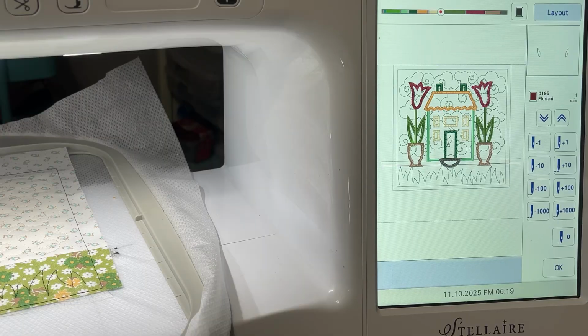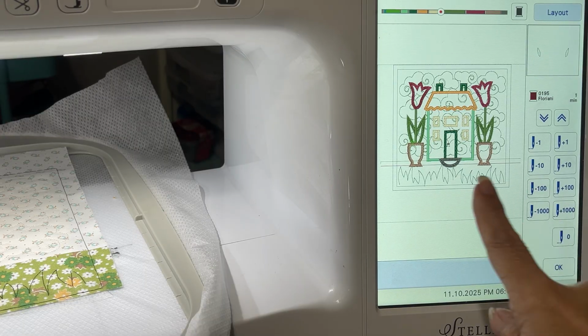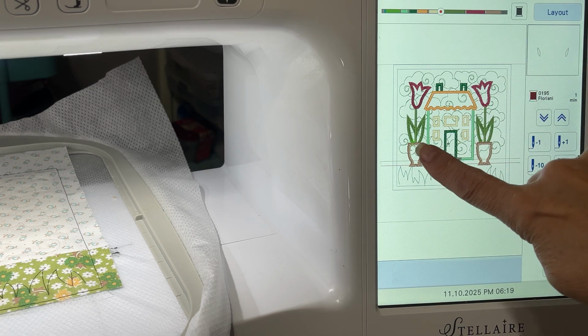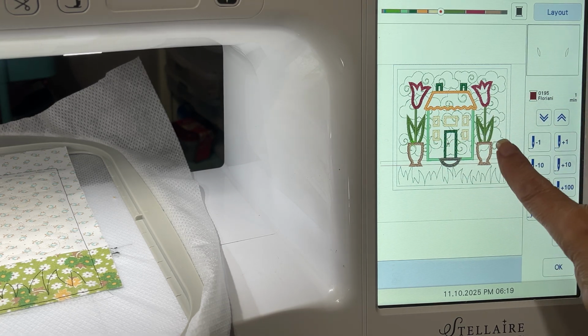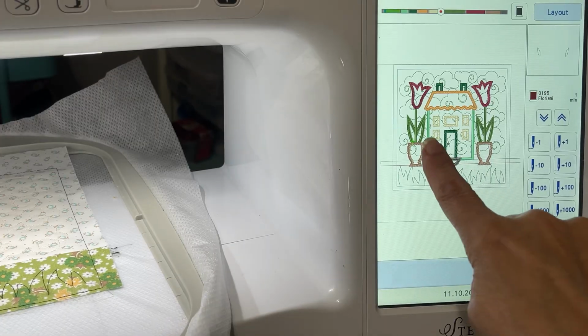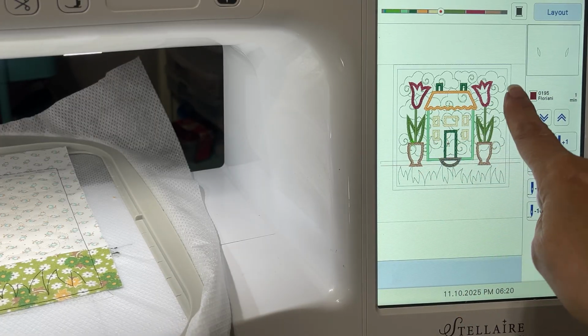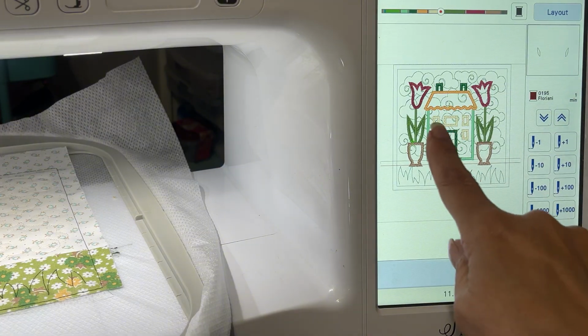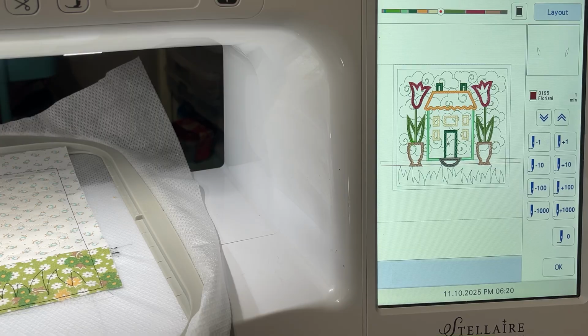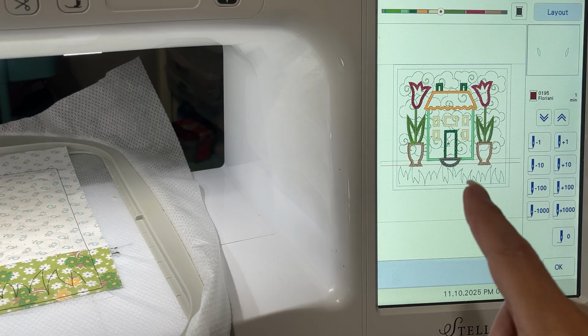Now the last part of this block is going to be working on both the tulips, and so you can see that it'll do one leaf on this side, one leaf on the other side with one fabric, and then the other leaf on each of the tulips is a different fabric, and then of course it'll do one tulip, one pot, one pot.